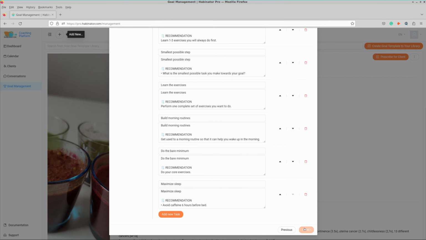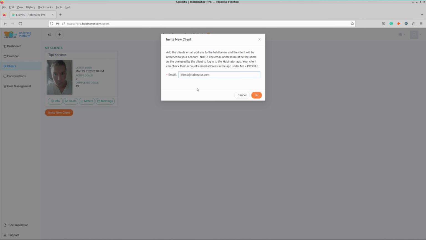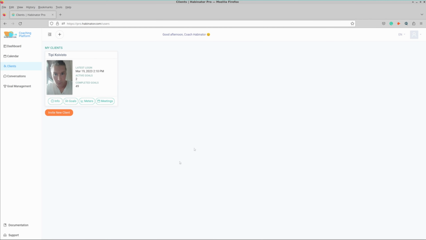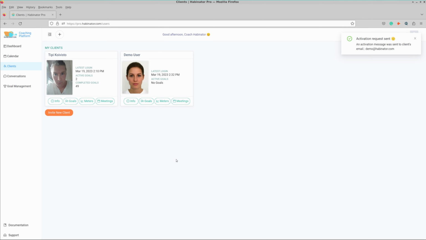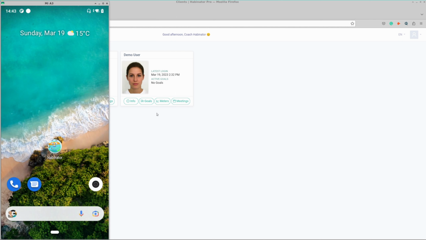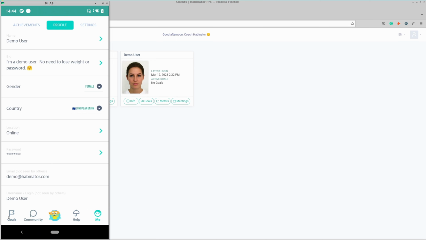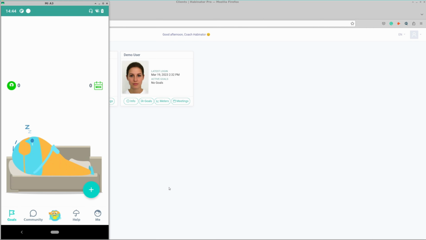So now I already have one client, some guy named Tipi. I will invite another client. It always happens with an email. If the client doesn't have the app installed, they will receive instructions through the email, and then they should install the Happinator app, and when they've done it, they appear here as your client. So this is my client here, the email matches, and when you invite a client, the account is connected to your client, and they will receive the premium features automatically.